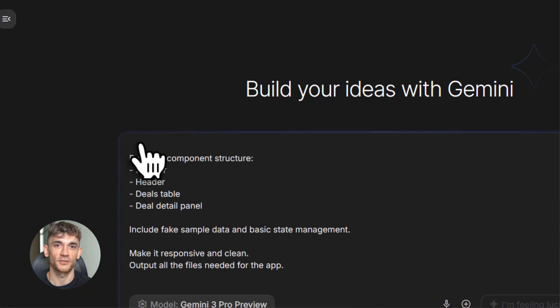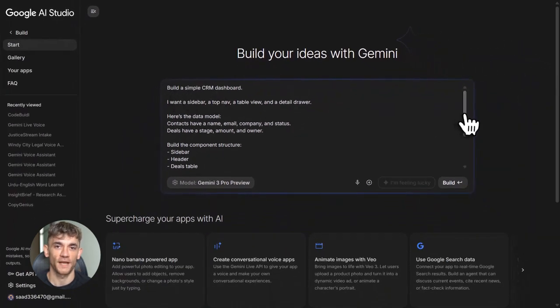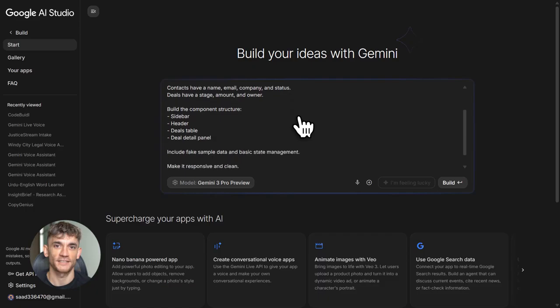All right, Test 2. Now I'm going to build a real web app, not just a marketing page, a CRM dashboard. Here's the setup. I want a simple CRM that tracks contacts, deals, and pipeline stages. I'm using React. I want a sidebar, a top nav, a table view, and a detailed drawer.